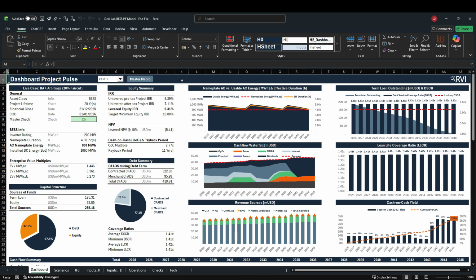Welcome back to the final model. Let's start again on the dashboard. Right now we are looking at case 5, the resource adequacy plus arbitrage structure.